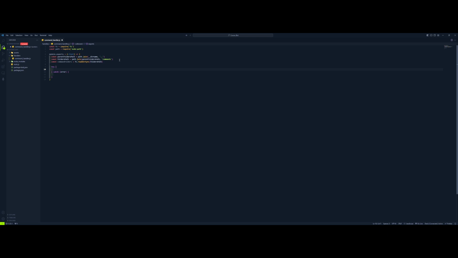Inside try, we can start with a console log. This is optional. Even if you don't put this, our handler will be fine, but I like to put this one. Inside we can put something like loading command files, in order to know what our bot is doing right now: it's loading our text command files.